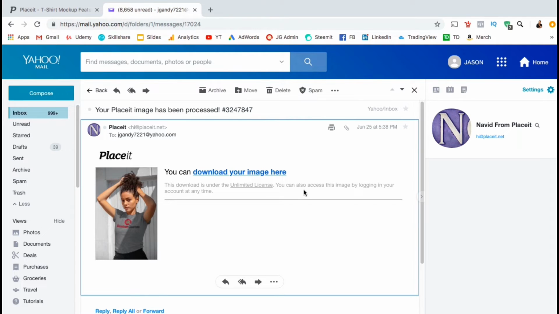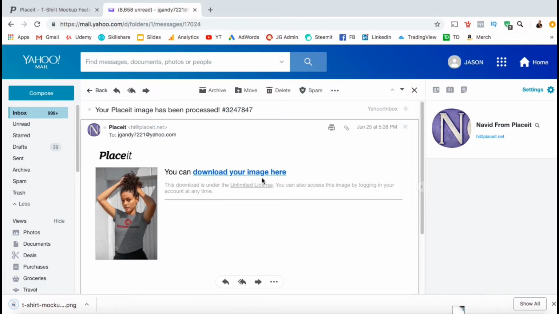You can see a preview of your mockup and a link to download the mockup to your computer. Once you click the link, the mockup should automatically start downloading. There we go. So let's open up the mockup and see how it looks. And that's how easy it is to create and download a mockup image from Placeit. We can now use our image for marketing, promotions, or social media posts.